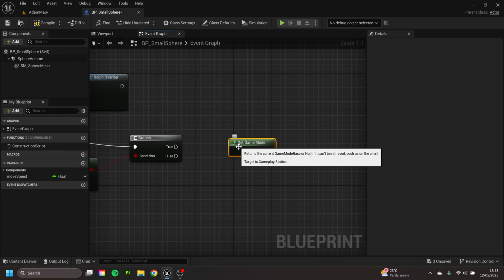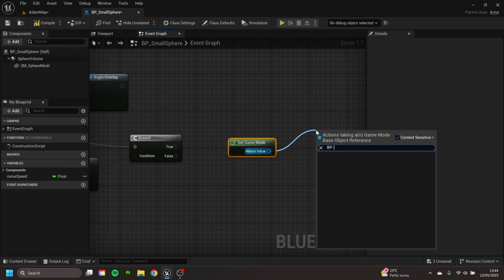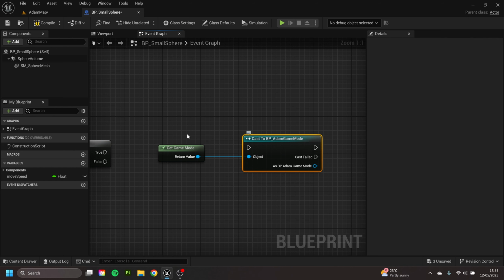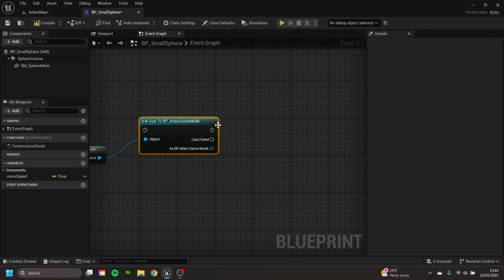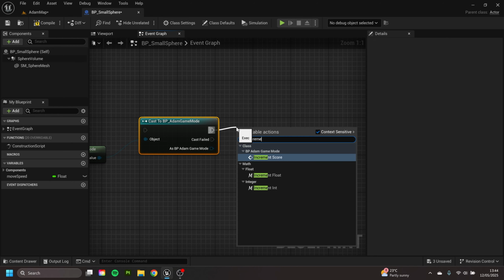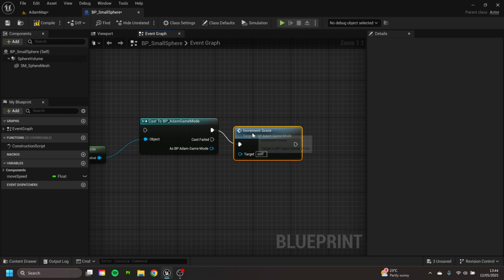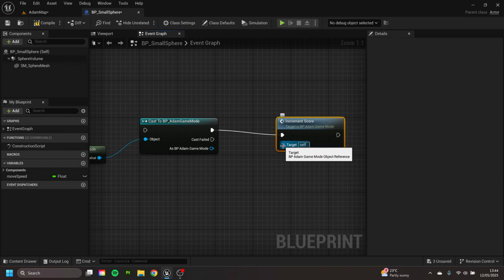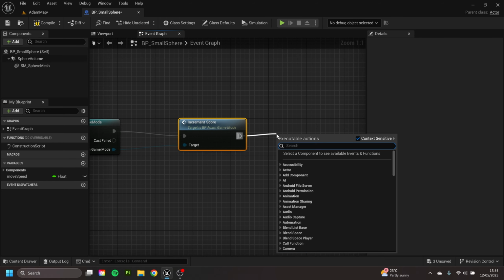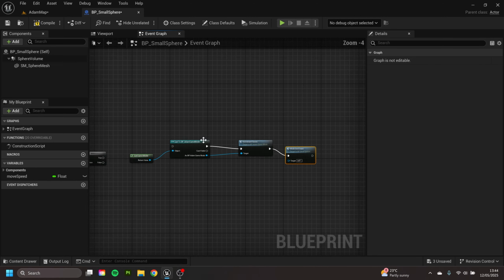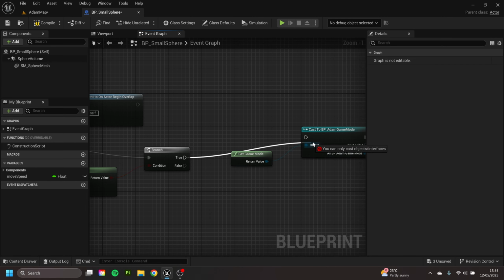Get game mode will do exactly what it says. It's going to get the game mode. The return type is BP Adam game mode. So now we're saying find this game mode. We're telling it this is the game mode. Now from that game mode we can go to increment score. The target for this isn't self, because self is this blueprint sphere. It's this game mode. So the only thing we want to do after that is wink out event, which we called earlier. And if that's true, this all should happen.